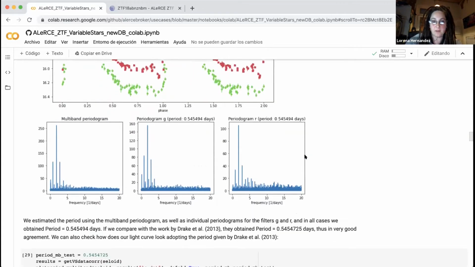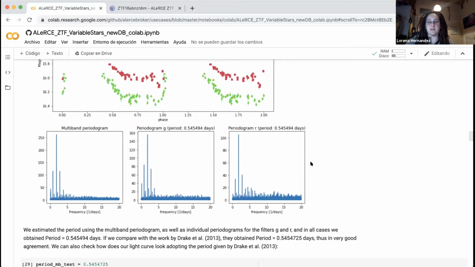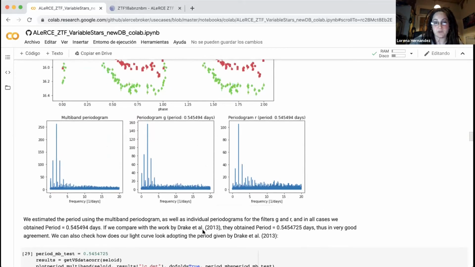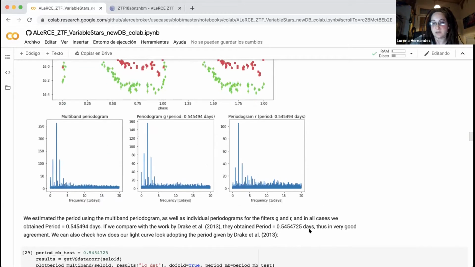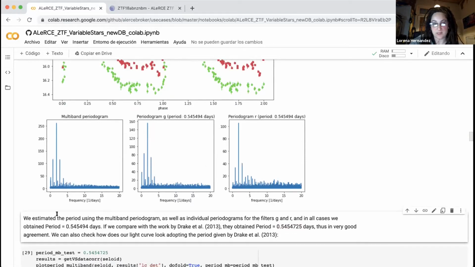Well, I told you before that this is a well-known star. So here we have the period that we have estimated. And if we compare this with the work of Drake and collaborators, you see that this is a very similar value to the one they obtained.